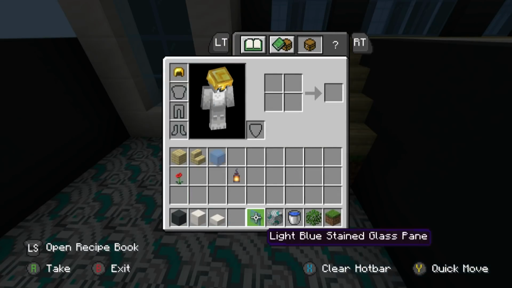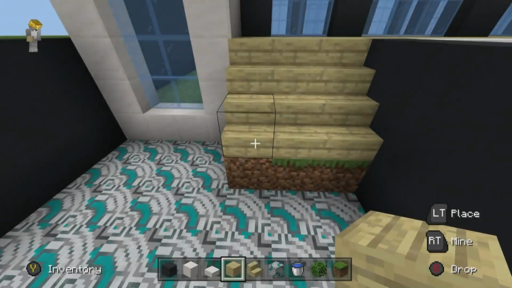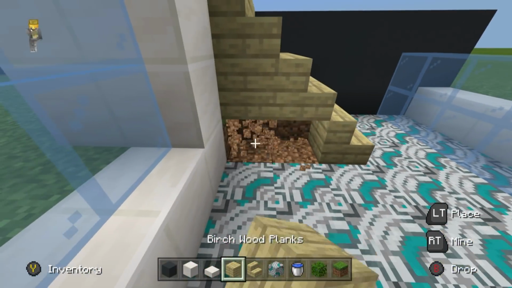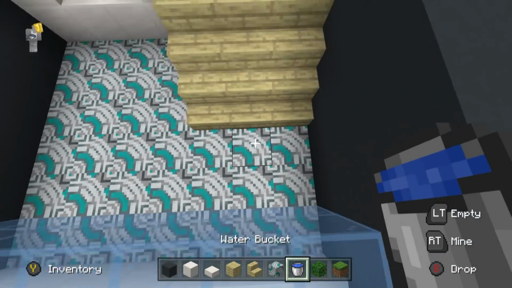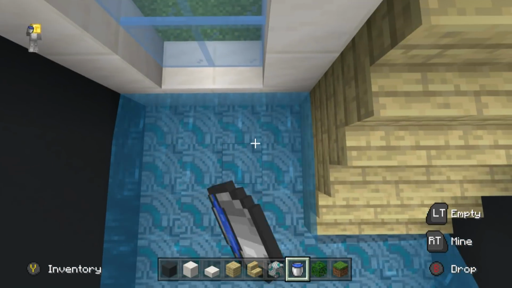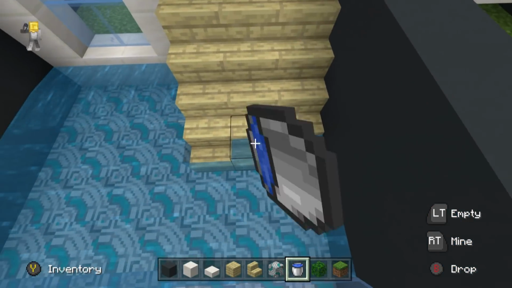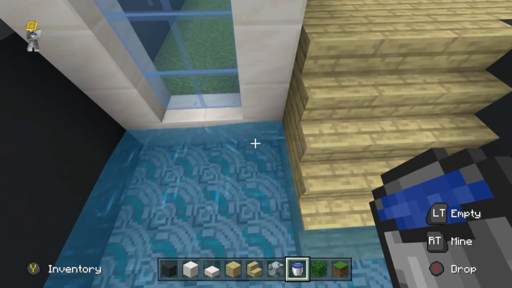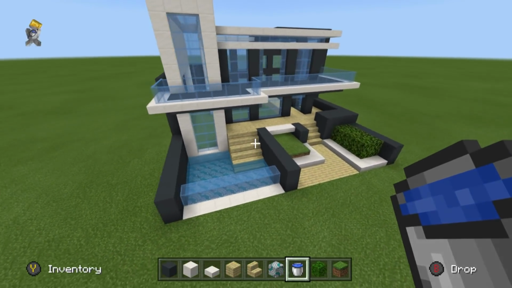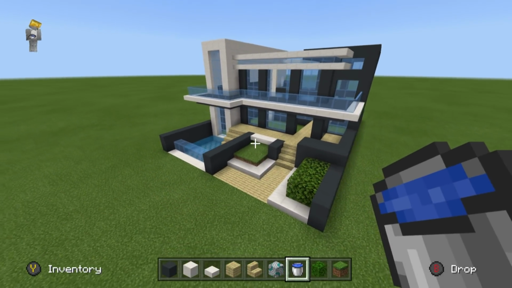So, let me get the glass gone again, and let me grab more birch, and we can add stairs down here, and to the sides we can add some birchwood planks. Then we can fill the pool in using water. It's just a very small pool, just like this. We'll submerge the stairs too, and it will just end up looking a little something like this. Pretty happy with how that looks.